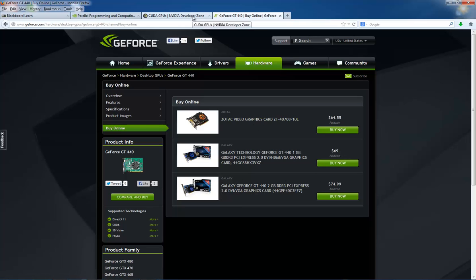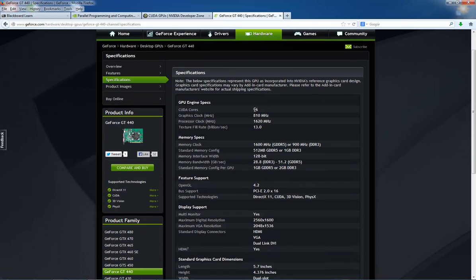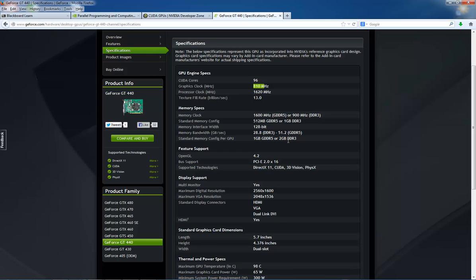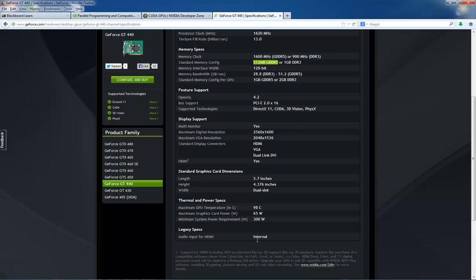a GT440, which does support CUDA, and if you go to the specifications, you'll see that it has 96 CUDA cores, and its graphics clock is about 810, which is not really huge, but it also has about half a gig or 1 gig of DDR3 or GDDR5 graphics memory, and it requires a 300 watt power supply, which most desktop cases actually do have.